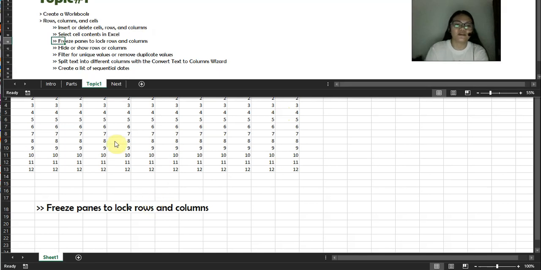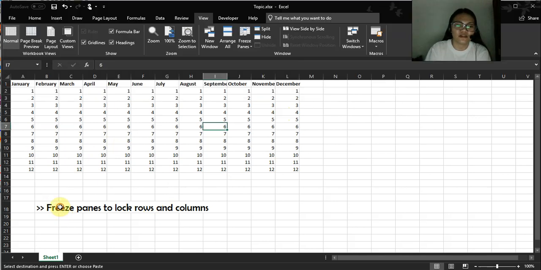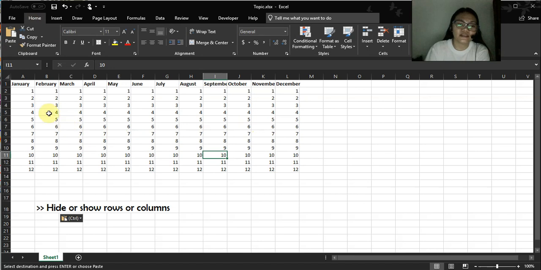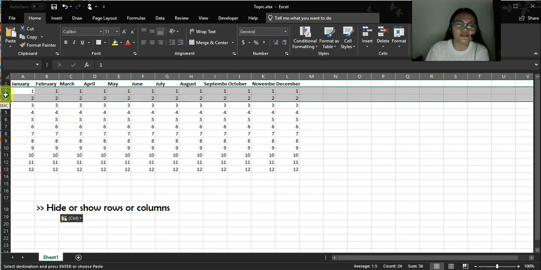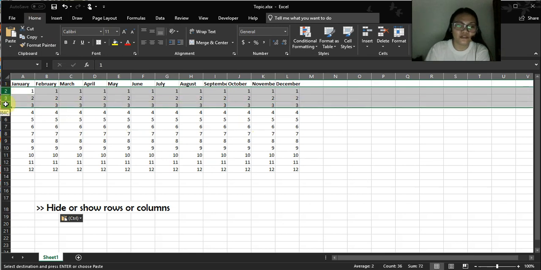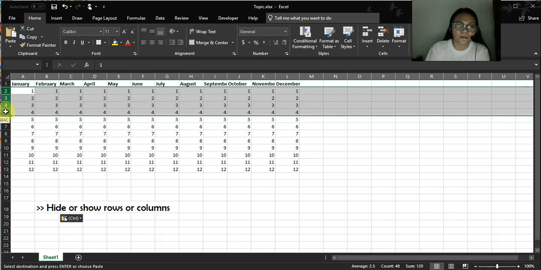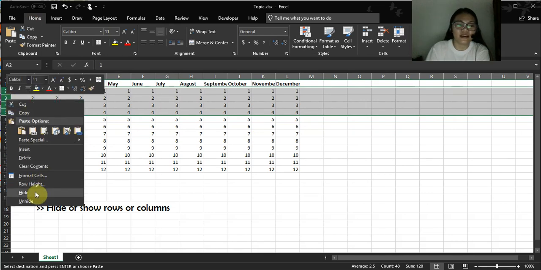Okay, let's move on. So how do we hide or show rows or columns? To hide or show rows or columns, all we need to do is to highlight or click on the header, the row header if you want to hide the rows, and then we can right click and choose hide.